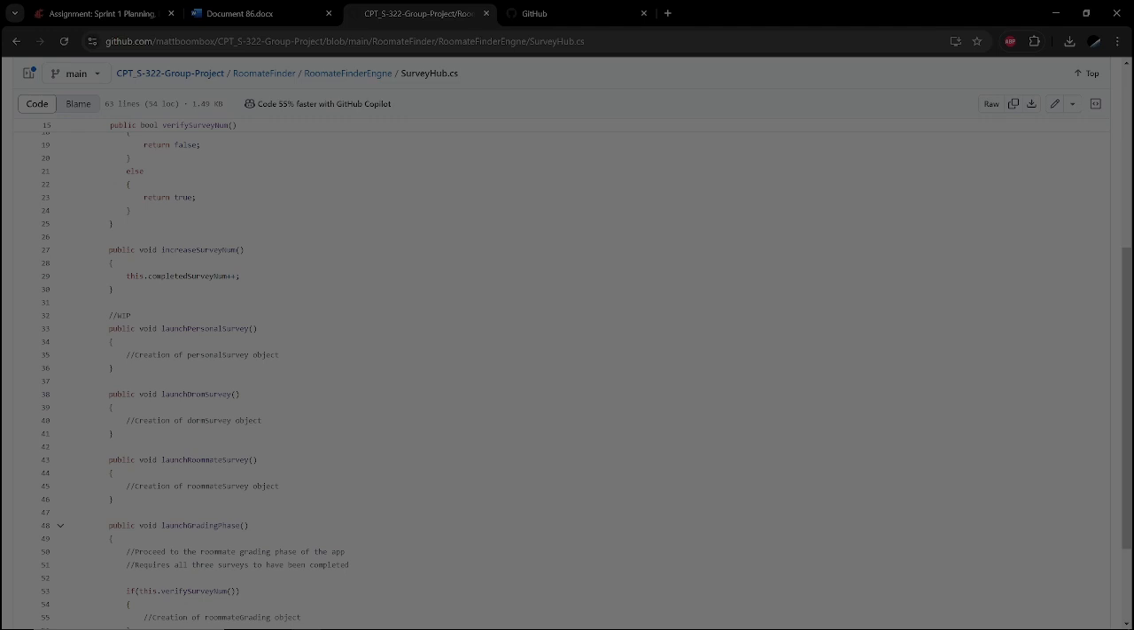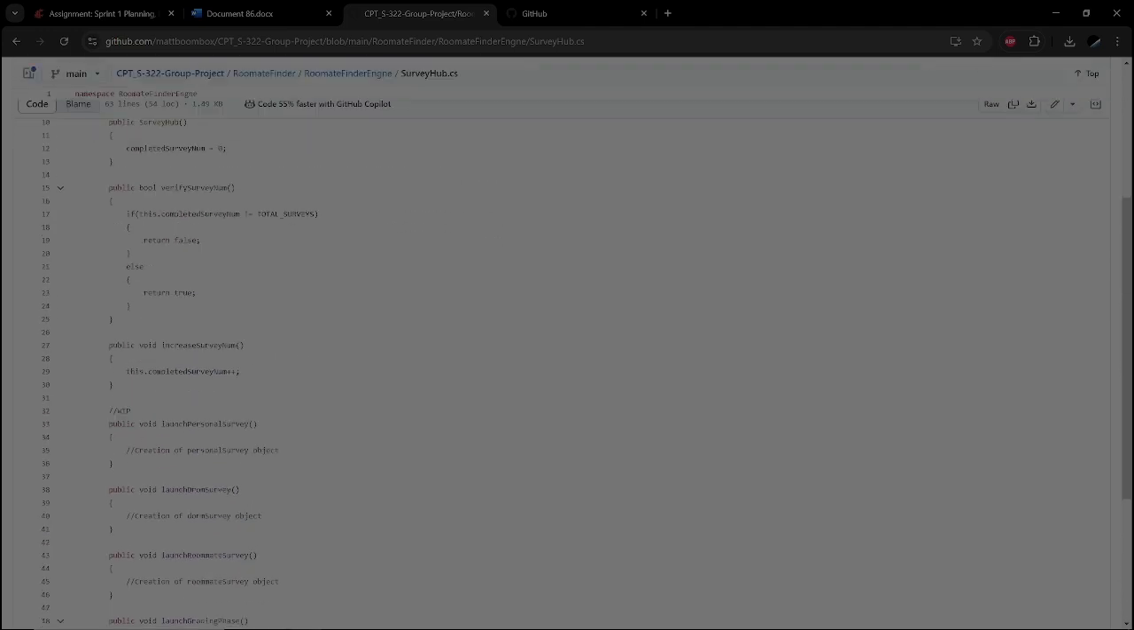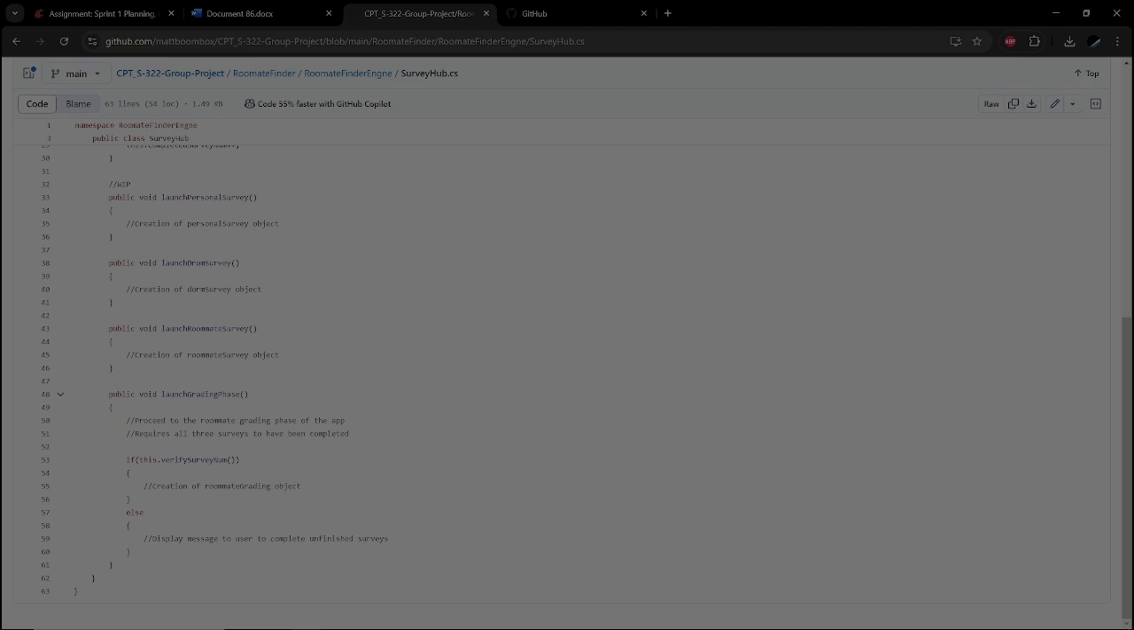Once these personal surveys, dorm surveys, are launched, they will return a value that corresponds to whether or not they completed the survey, and then that value will be stored here. And then we also have a function to verify the number of surveys completed, and this will be used to prevent the user from moving on until all 3 surveys are completed.